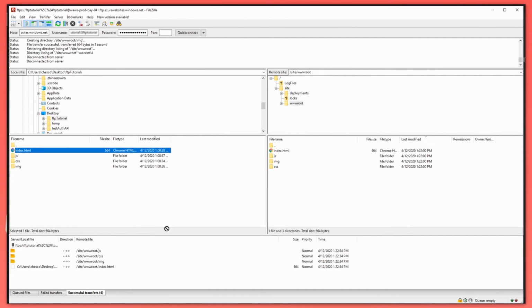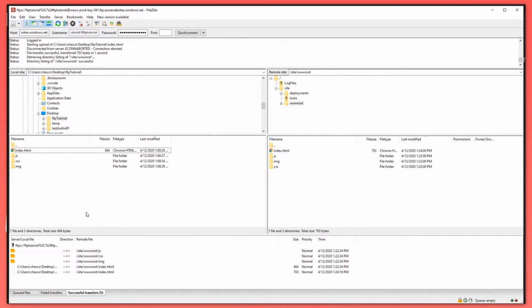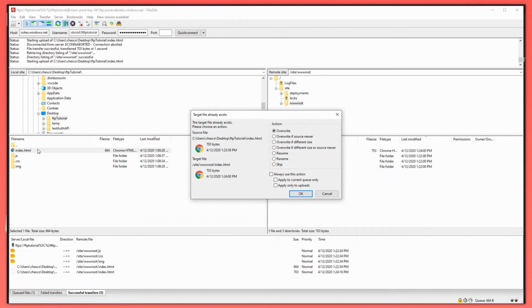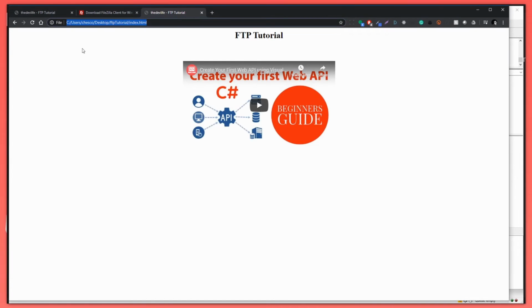If we upload this file again, notice that the session's still open. All I gotta do is drag it. It's gonna prompt if you wanna overwrite. You're gonna say yes. You can also double click. If you double click, FileZilla knows that you want to upload that file to your remote directory and you just click okay. So now if we refresh the website, we should be able to reflect that change. See, so now you can see that additional content that we just added.